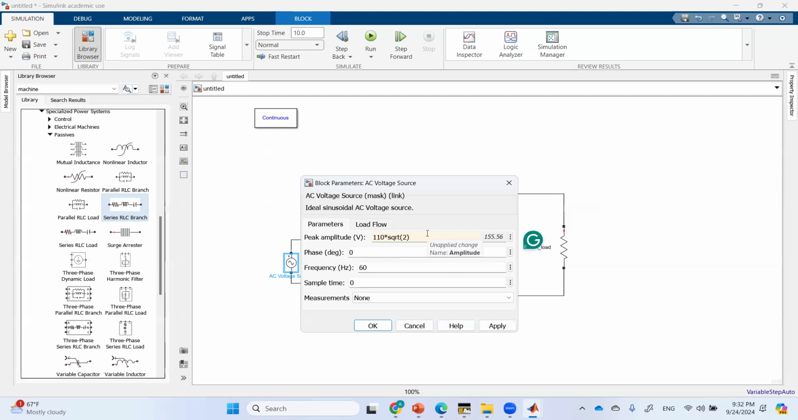So this is the domestic supply we have here in our homes. Frequency is in hertz, so it's 60 hertz. Sampling time, 0 means it's going to be the default of your simulation.